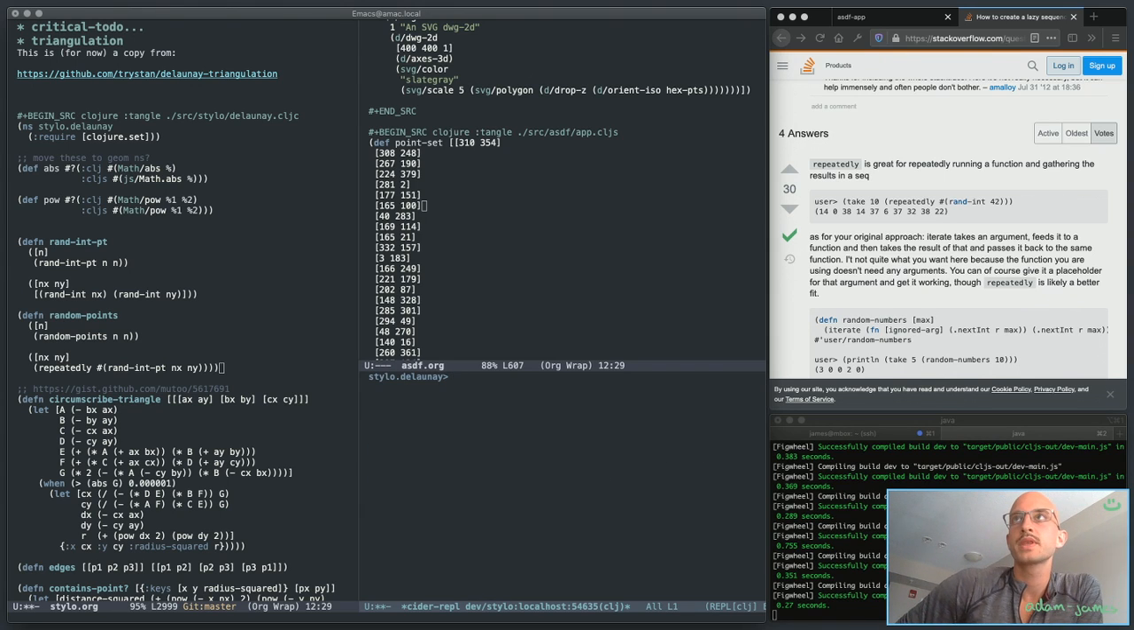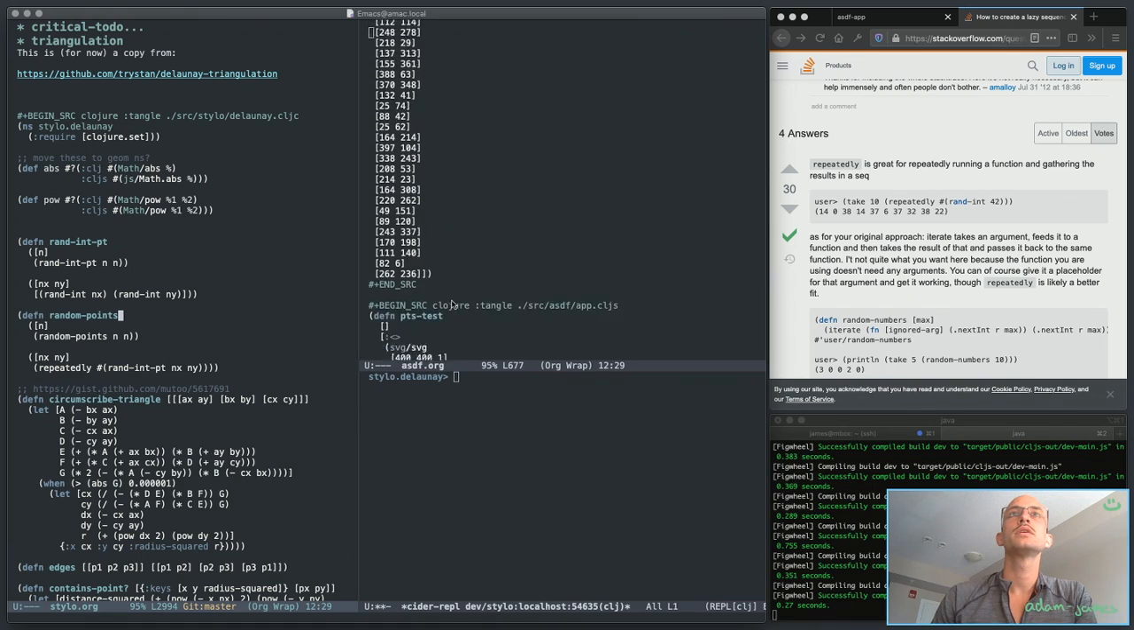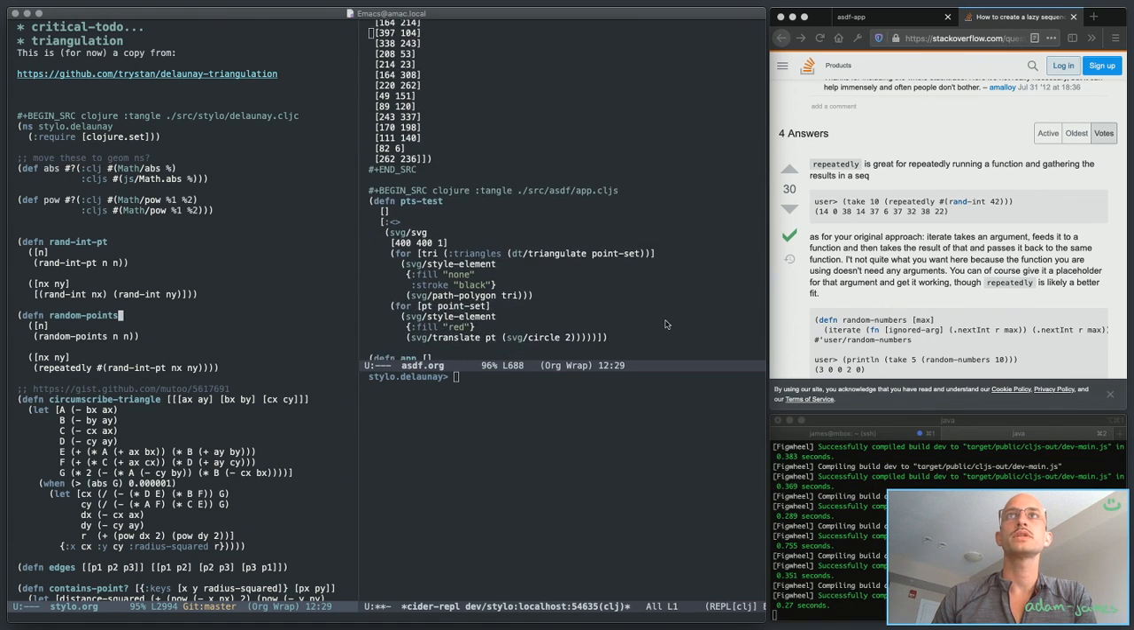I like it. So now, given that random points function, what I should be able to do over here is, actually, instead of defining point set here, I should be able to call that function. So let's try it. dt slash, give me 1 second, I gotta check something. I'm hearing a noise.